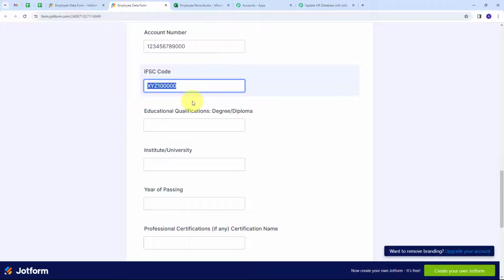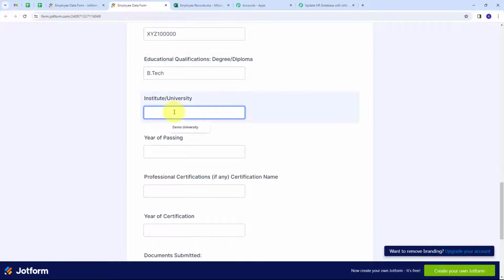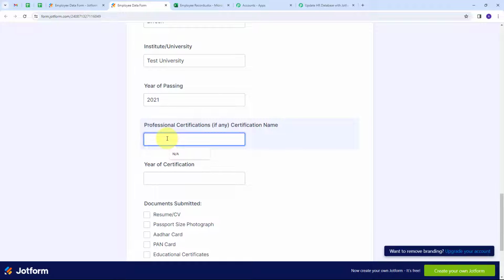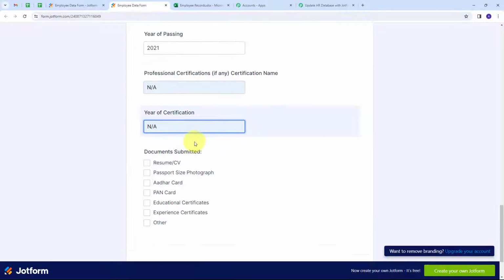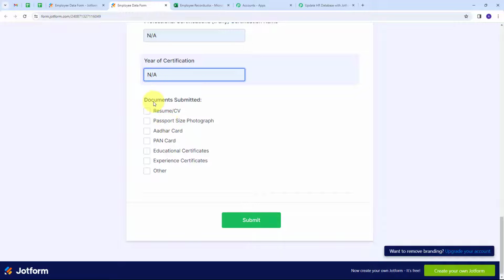Now I have to give an educational qualification. So my qualification will be BTech. My university will be Test University. Year of passing will be 2021. I don't have any professional certificates, so I'm going to give not available. Year of certification will be not available. And I have to select the documents that I have submitted in my company. So I'm going to select all the documents that I have submitted.